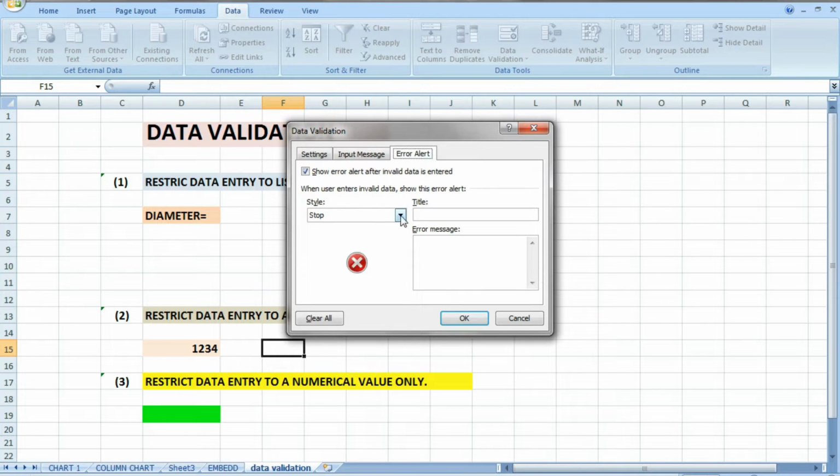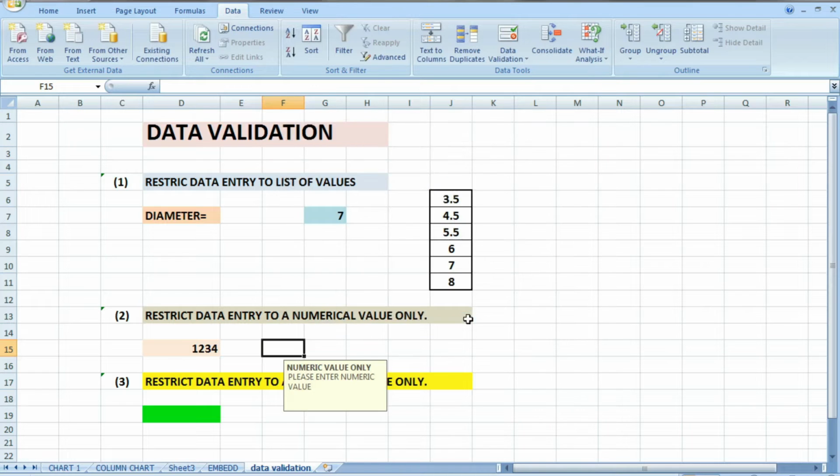Now here you can select warning, information, or stop. Stop means it will not allow you to enter other values. Here you can write: Sorry, you have entered wrong value, numeric value only. Okay, so this is done.